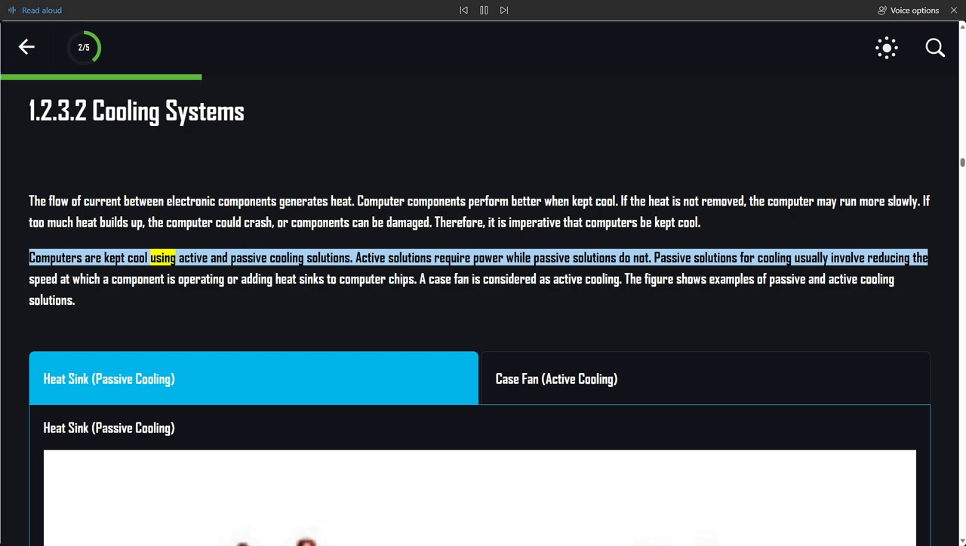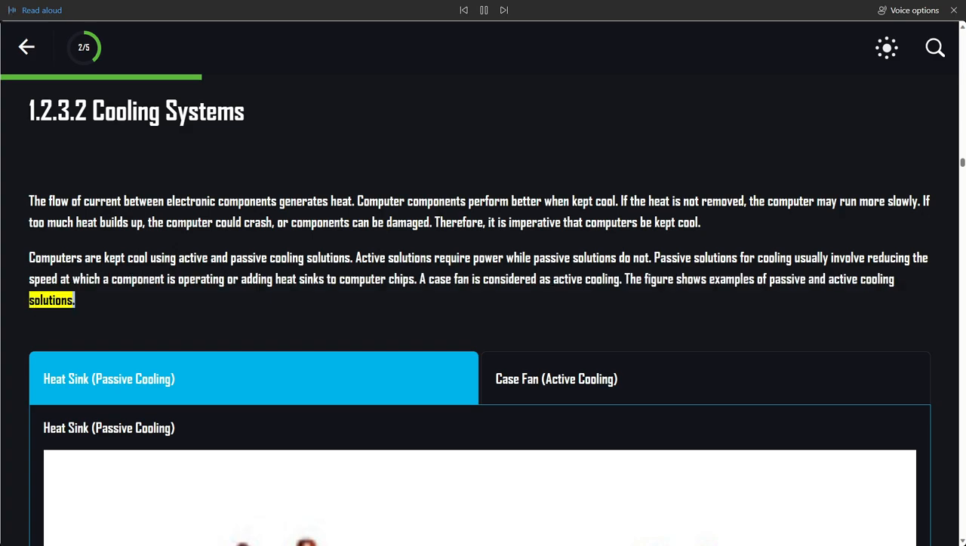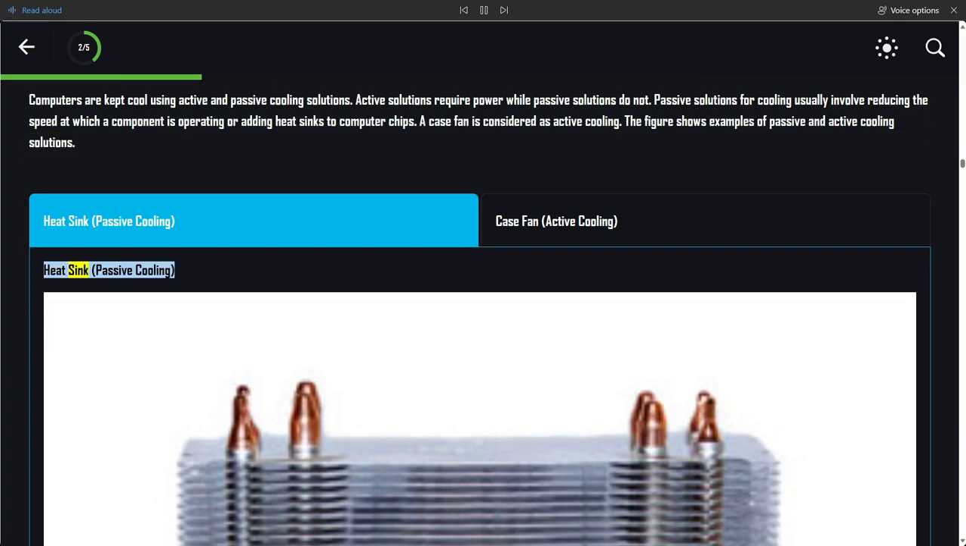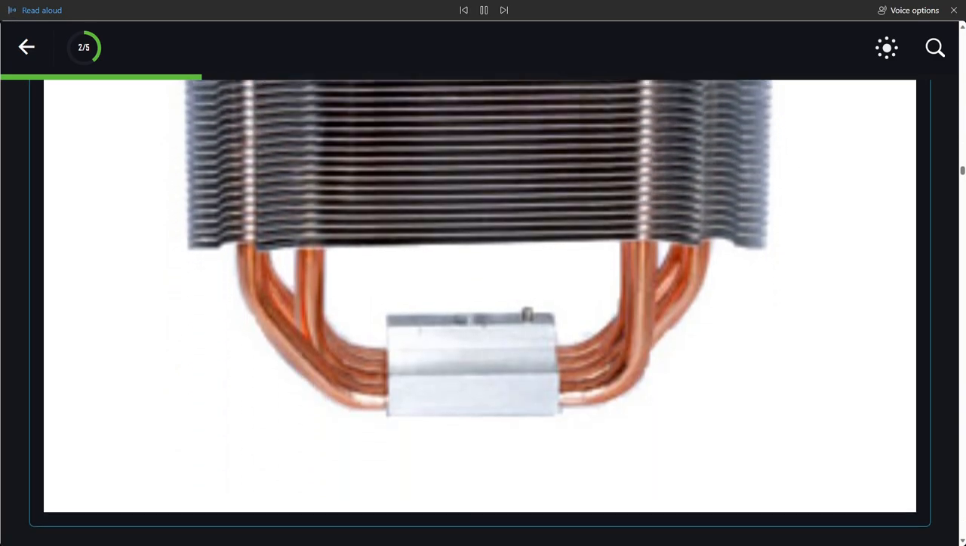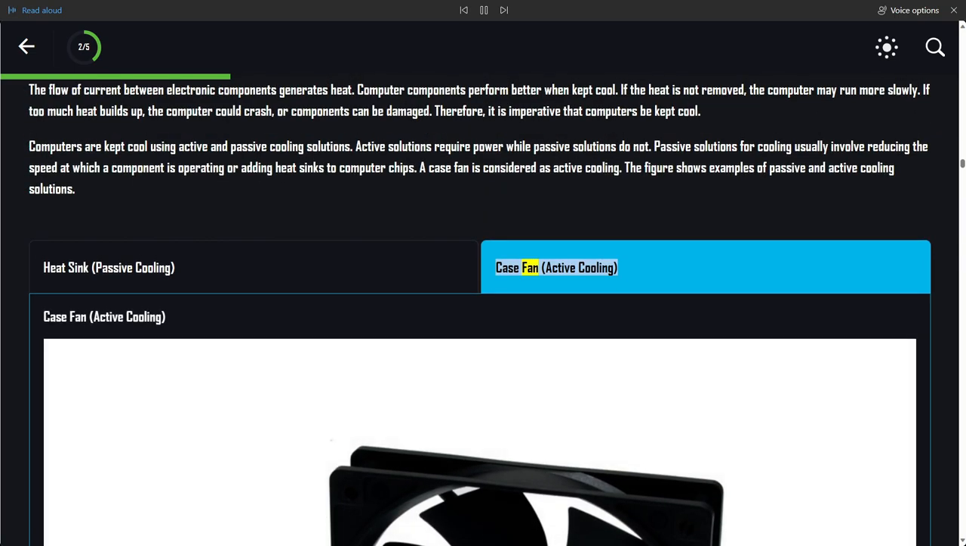Computers are kept cool using active and passive cooling solutions. Active solutions require power while passive solutions do not. Passive solutions for cooling usually involve reducing the speed at which a component is operating or adding heat sinks to computer chips. A case fan is considered as active cooling. The figure shows examples of passive and active cooling solutions. Heat sink, passive cooling. Heat sink, passive cooling. Case fan, active cooling.